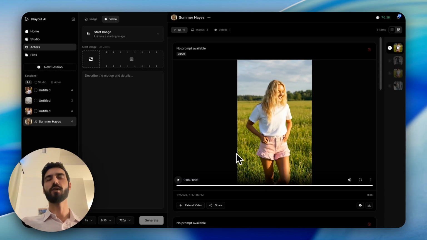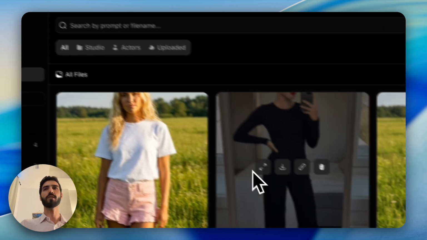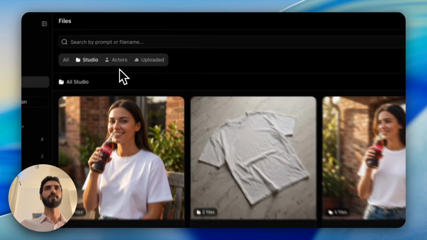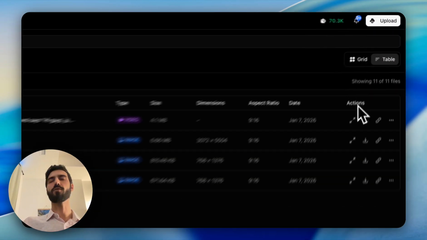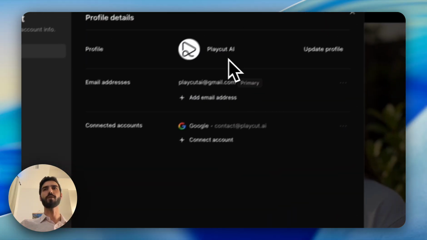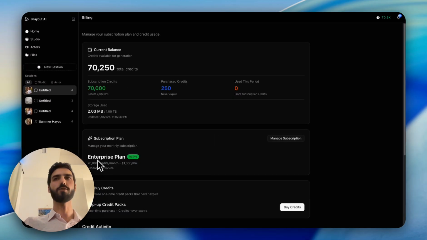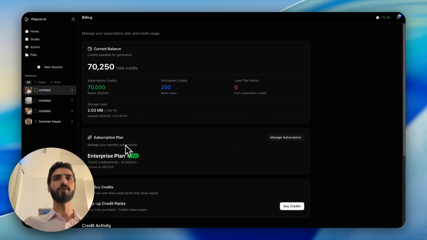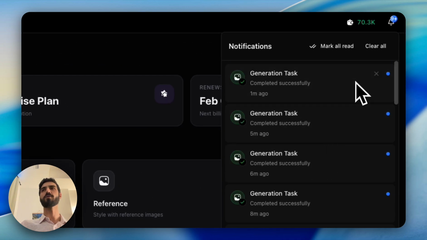There you go. So there is your actor with a consistent look. And then here's the files page where you can basically see everything divided by the studio sessions you have, the actors, and also switch between table or grid format. And at the bottom, we have our account settings where you can go and change your account. And the billing basically is where you can see all your credits that are being spent for the jobs, and your subscription and so on. And up here, you can see the notifications for all the jobs you've done.